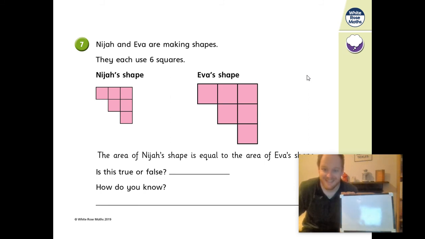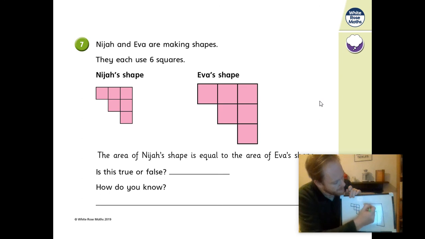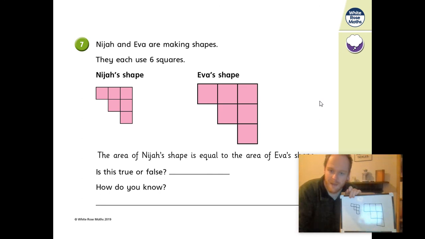They each use 6 squares. The area of Nigel's shape is equal to the area of Ava's shape. Is this true or false? How do you know? Now, the shapes are the same. But what is the big difference? Which one takes up more space? Okay, think about the size of the squares for this one.